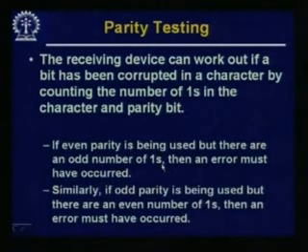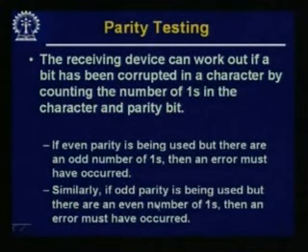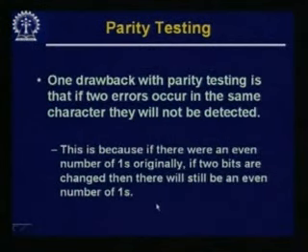One drawback with parity testing is that if 2 errors occur in the same character, they will not be detected. This is because if there were an even number of 1s originally and 2 bits are changed, there will still be an even number of 1s, because either 2 1s will become 0, so the even number remains even, or 2 zeros will become 1, or 1 one becomes 0 and 1 zero becomes 1, so the number of 1s does not change. So it remains undetected.